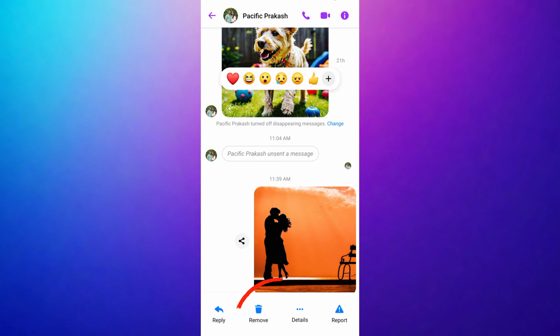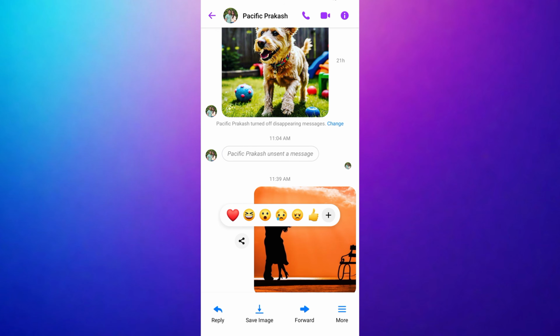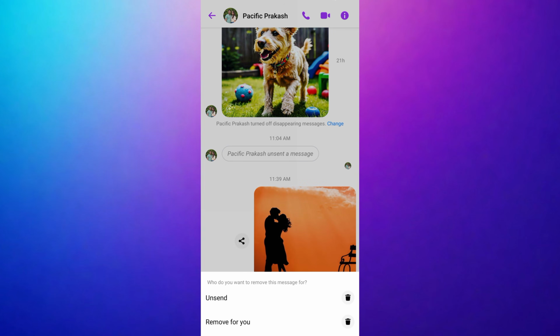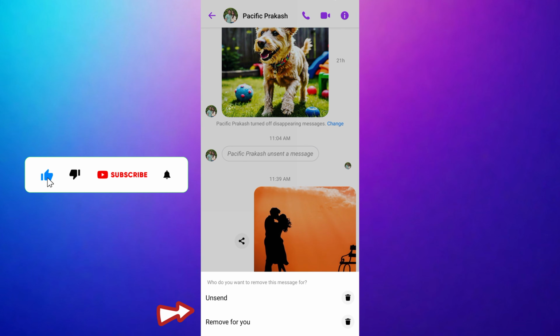In the menu that appears, tap on the delete icon. If this is not available for you, tap on More option. A pop-up menu appears and from various options tap on Remove. Again, a pop-up menu appears with two different options, Unsend and Remove for you.